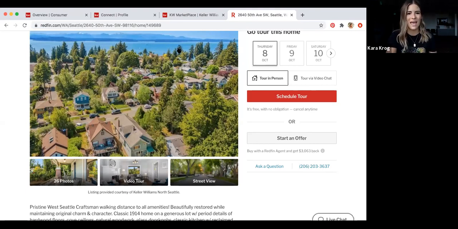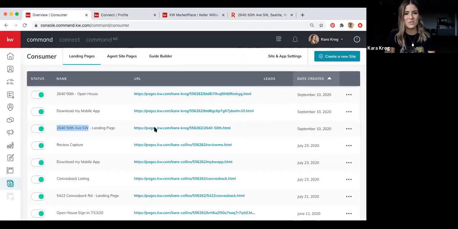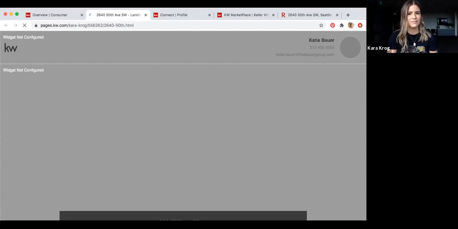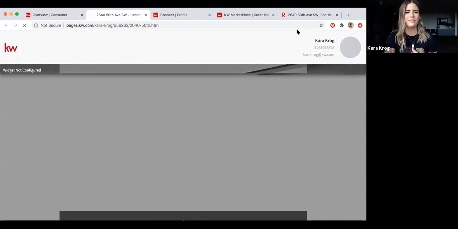So instead of doing that, my recommendation is that you take 5 minutes, and I teach you how to do this in the landing pages class, to create a site that you can share on your Facebook page that instead of that Redfin link looks like this.